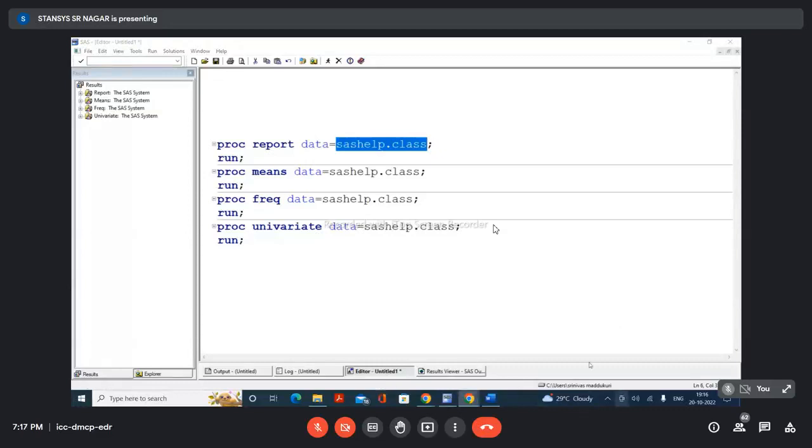Now, by using macros, we can make this simple. By using macros, I'm going to create a macro variable. I will tell you later what a macro variable is and how to create those macro variables. First, I'm creating a macro variable now. To create a macro variable, I'm writing percentage let, macro variable name DSN, which means dataset name, is equal to SAS help dot class.